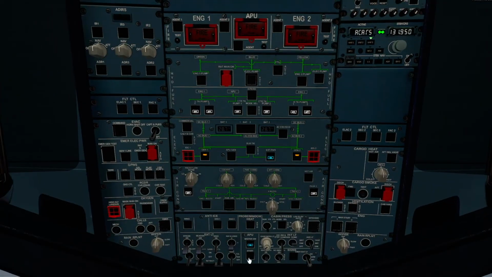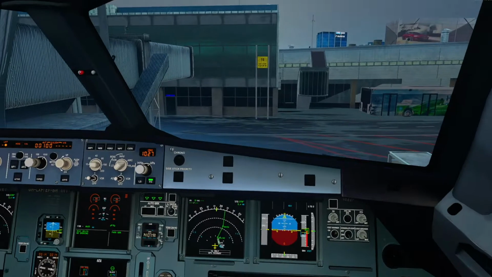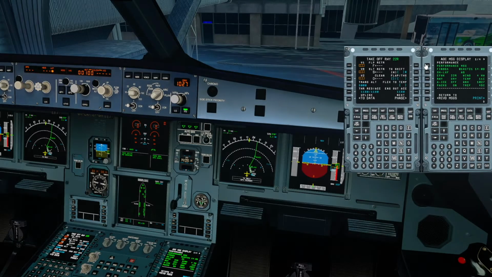Flaps open, start APU, pop on the fuel pumps. Okay, cool, nice. So performance has just come through. Let's pop this in now then. So the V1 is 139, 139 and 141.